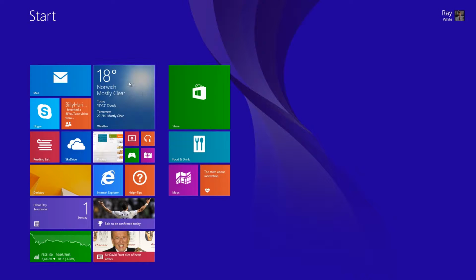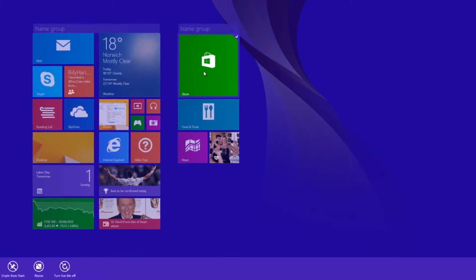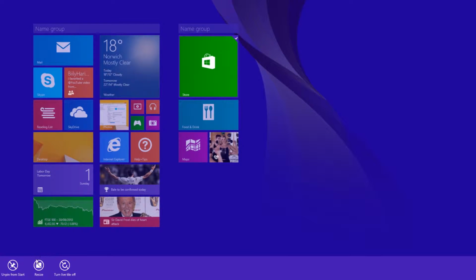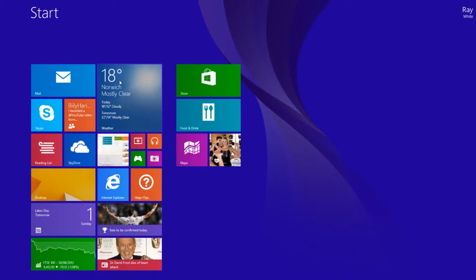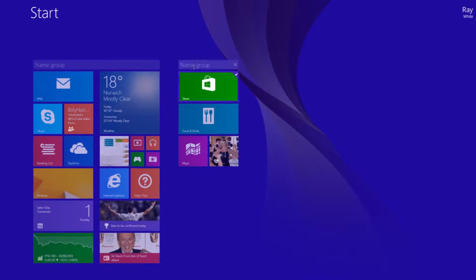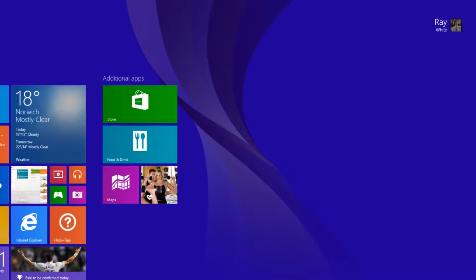The new Start screen has 4 different tile sizes, demonstrated here by the gigantic weather and store tiles. Luckily, it's quite easy to change the size. Just right click on one, and at the bottom select the size you want from large, wide, medium, and small. Windows 8.1 now adapts for your input more intelligently. If you're using the mouse, it'll raise up the charms so it's easier for you to access them.